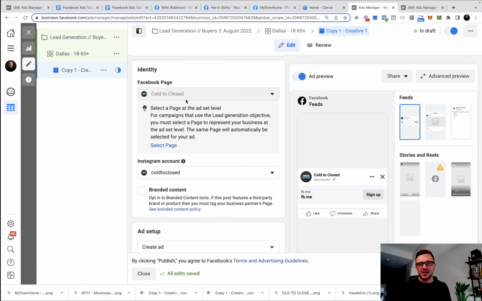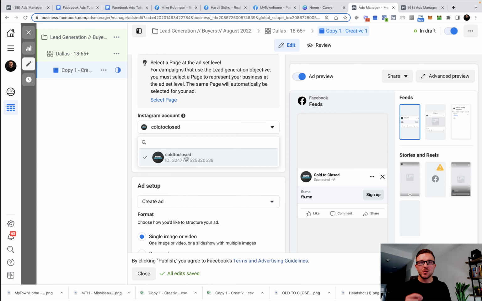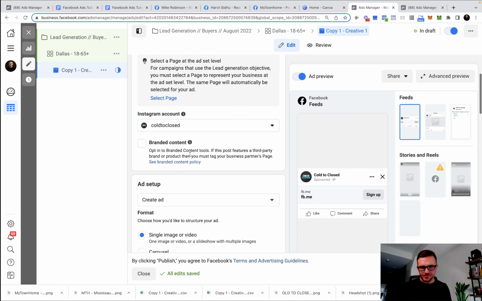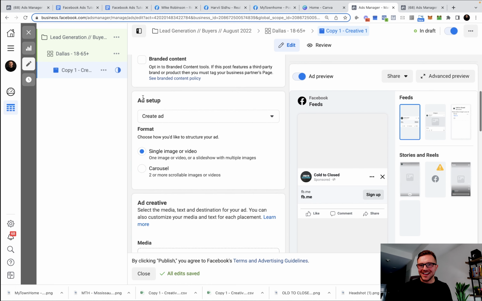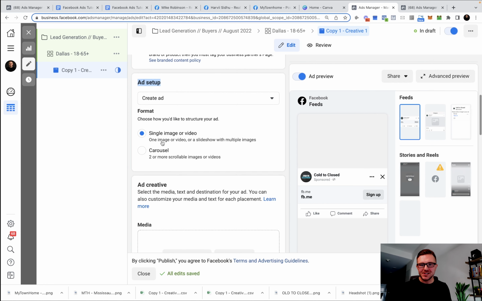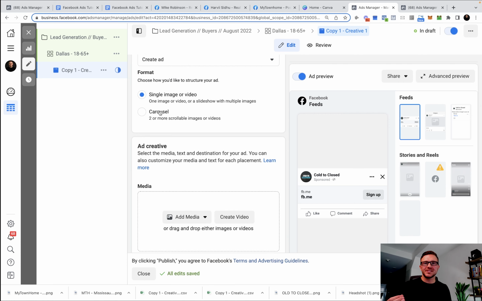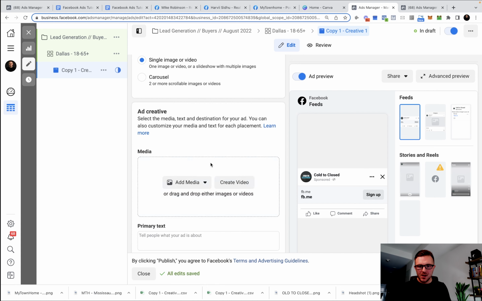Next, in terms of identity, you want to make sure that your Facebook business page is connected. If you also have an Instagram account, you want to be using that as well. Okay, moving ahead, for ad setup, we'll just keep this as is. We want to keep it single image or video. You can do a carousel ad if you have multiple images that you want to use within your advertisement, but for this tutorial, we'll just keep it single image.